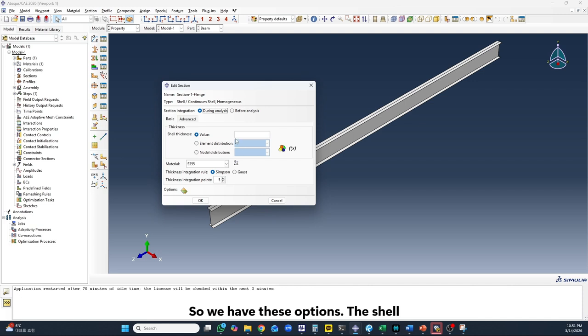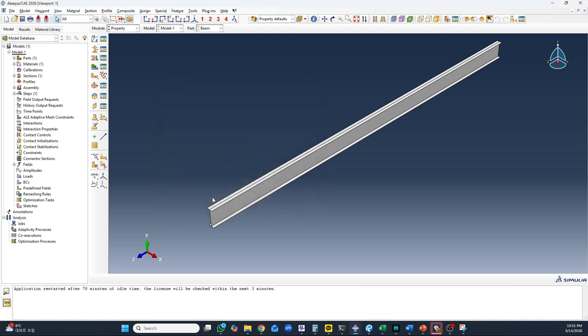We have these options, the shell thickness. The thickness of our flange was 28 millimeter, and the material we already selected as S355. The number of thickness integration points is 5, so we are going to keep it as it is. Press OK.